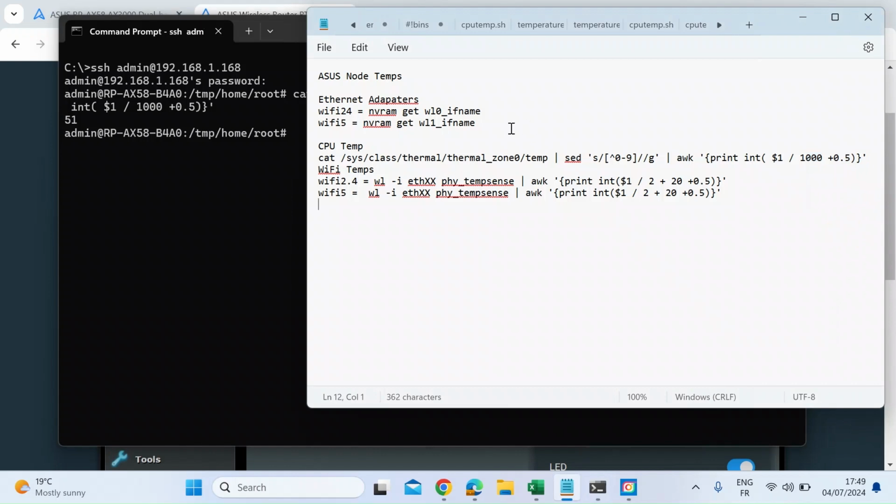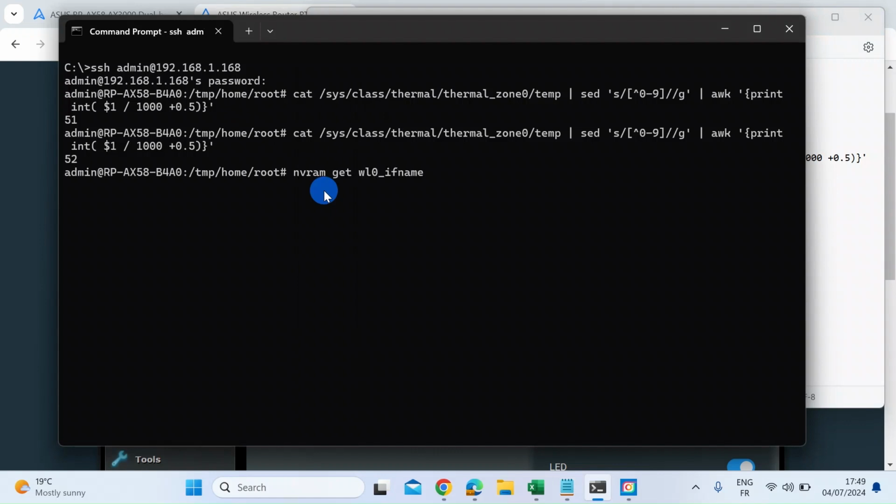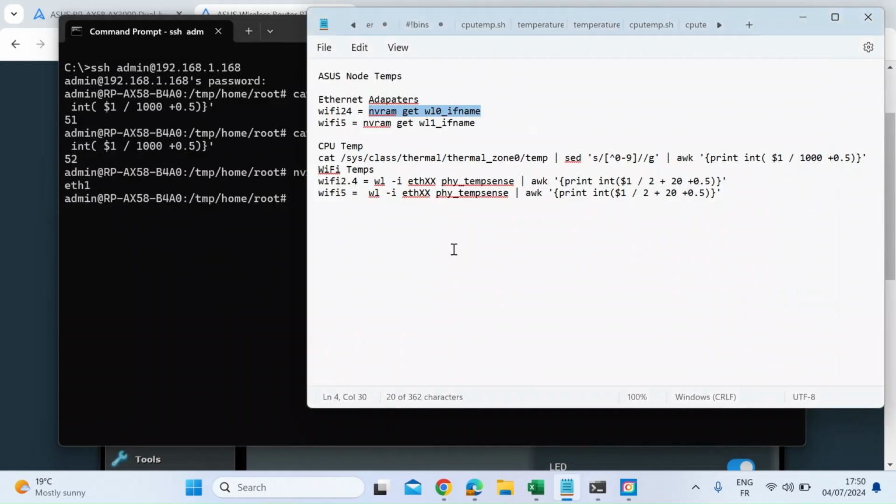So you first need to find out the Ethernet adapter for each of the Wi-Fi chips, the 2.4 and the 5. So to get the Ethernet adapter number for the 2.4 gig Wi-Fi, we can just enter this command and make a note of what it returns. So the 2.4 is ETH1. And then going back, what you then need to do is take this code, and you want to replace the double X's here with 1, which was the ETH1.